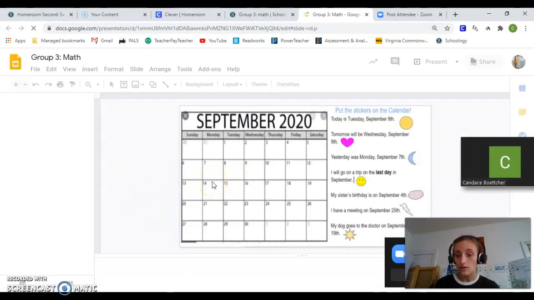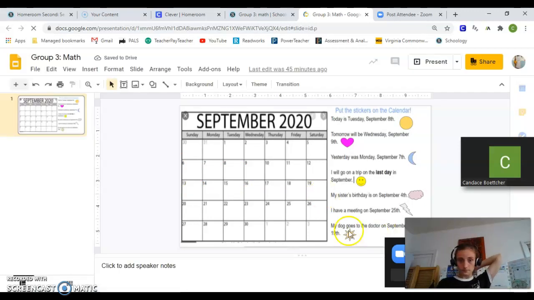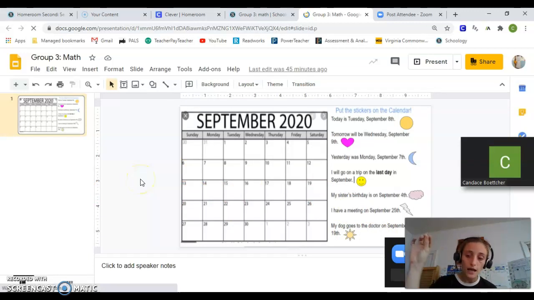You will see this calendar assignment also. But before you see it, it's going to be a blue button that says Log In. You'll see the Google sign, and it'll say Log In. Just hit Log In with Google. Click on their name, and then you'll see the assignment. A lot of our assignments are going to look exactly like this, where it's going to be a drag and drop. Place the sticker on, today is Tuesday, September 8th.